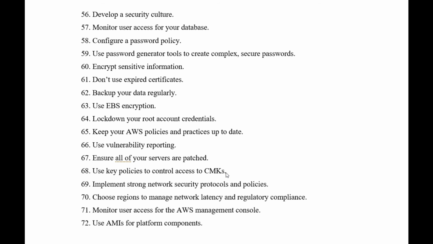Monitoring your database access is also best practice, because databases are critical when it comes to personal or privacy data or any transactional data. It is best practice to keep track of user access to the database for auditing and security purposes. Configure a password policy for the database as well.